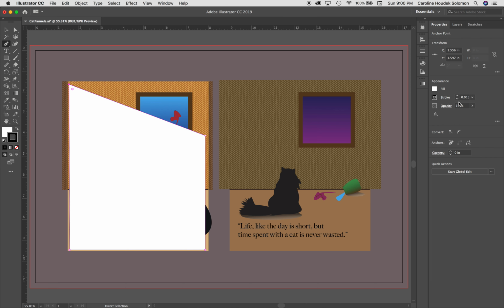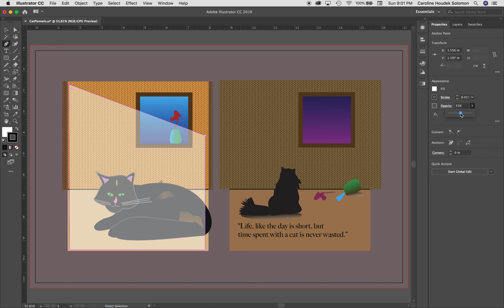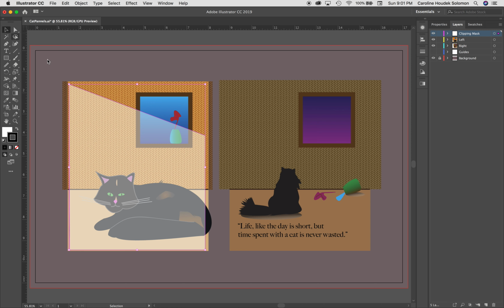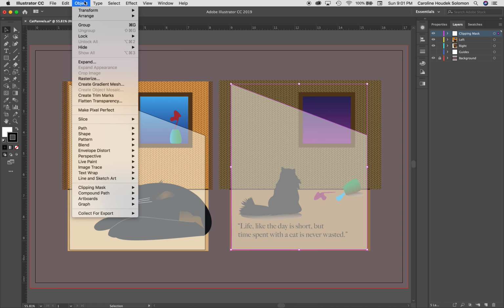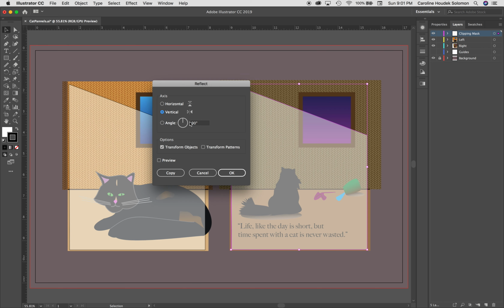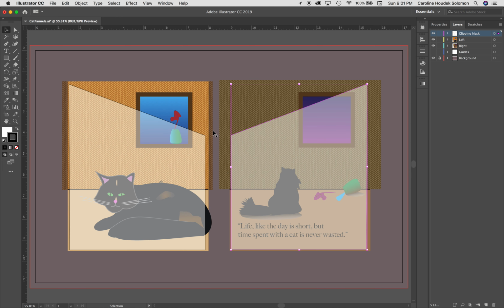I'm going to go to my Properties panel and I'm going to make my opacity less because I like to see what my clipping mask is going to look like. I'm going to grab my Selection tool. I'm going to hold down the Option key and copy that shape. So that looks good. But now I want to reflect that shape so that they're facing the opposite direction. So I'm going to go to Object, Transform, Reflect. I'm going to reflect it on the vertical, 90 degrees. There we go. That looks good.